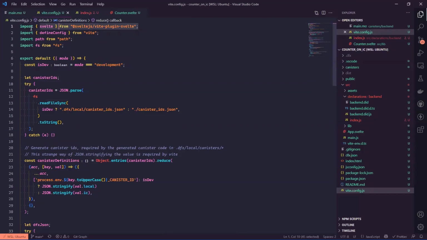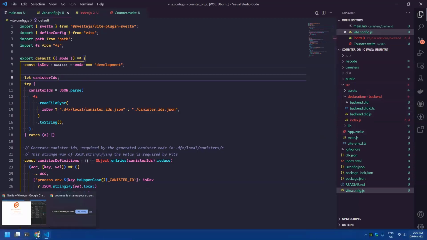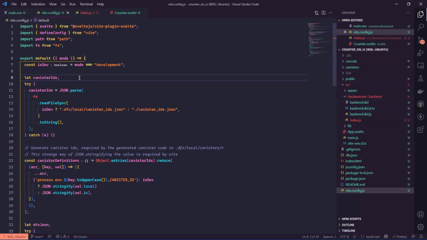The first thing is I am importing Svelte as a plugin for Vite, so that Vite knows how to convert these .svelte files into HTML, CSS, JavaScript. Inside my code, I am checking if I am running in dev mode or in build mode. Right now I am running in dev mode so that I can get hot module refresh and fast reloads. But if I'm deploying to the IC, I would need to run it in build.